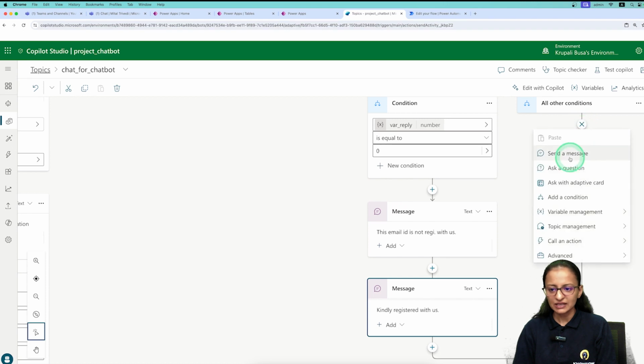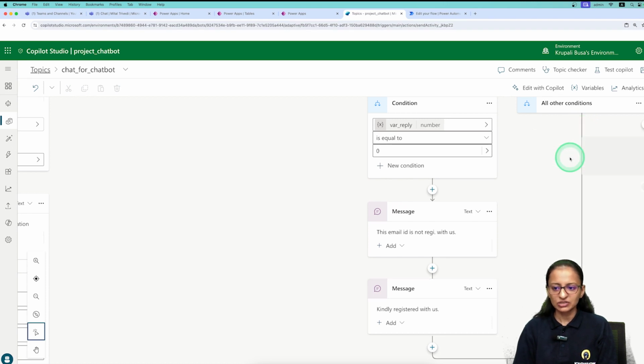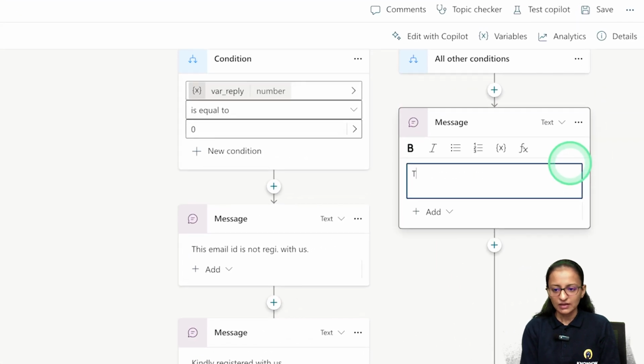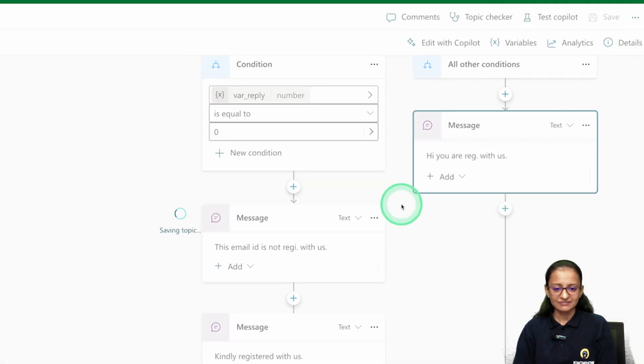So here I am writing a message to the user: hi, you are registered with us. Then we would ask a question, do you want to register for training or workshop or not, and then provide a link. But right now, for testing purposes, I am not doing that. Click on save, then we will test it.